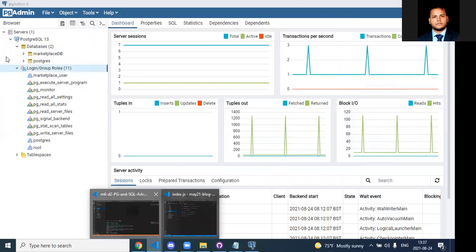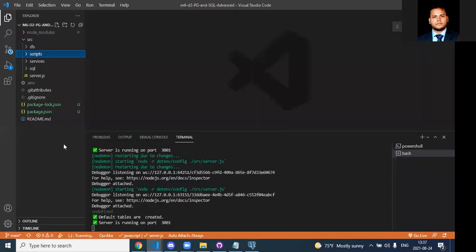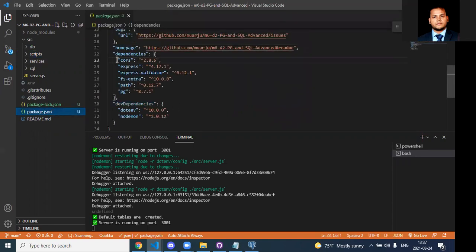So here I create a repository, that means a project. I run just a few commands, like npm init -y, and then some packages. So you can check what packages I installed. I installed cors for our server middleware for the connections, or to make the whitelist. And I installed express, express-validator and fs-extra, and we use path and pg.